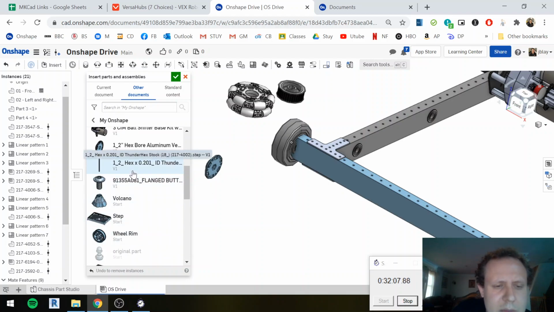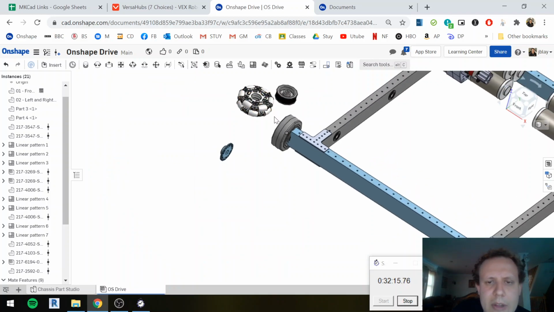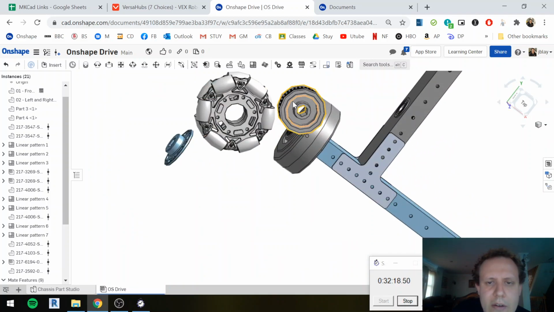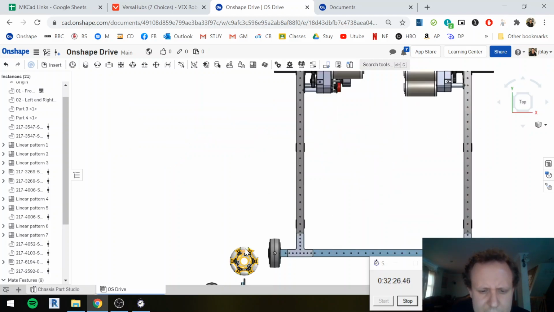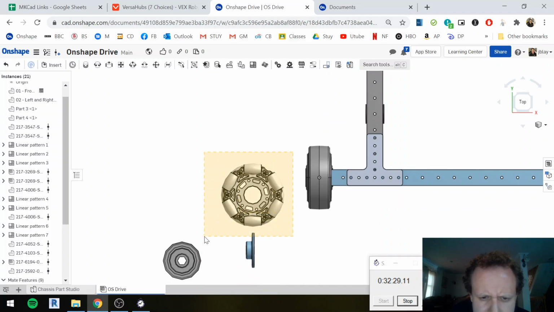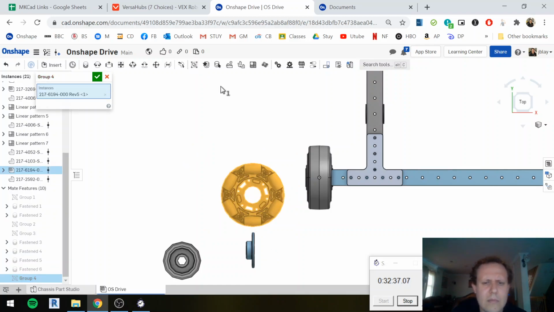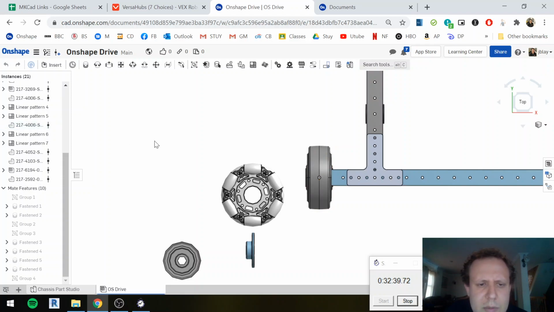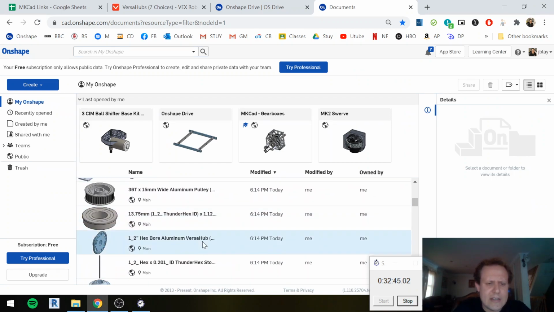Actually, what I can do. No, I don't want to do that. That's everything. Check. And before I start playing with the hex, I will go ahead and group the Omni wheel into one spot because that's an assembly. Group. Okay, let me move this Colson wheel out of the way. Okay, let me access that hex shaft.